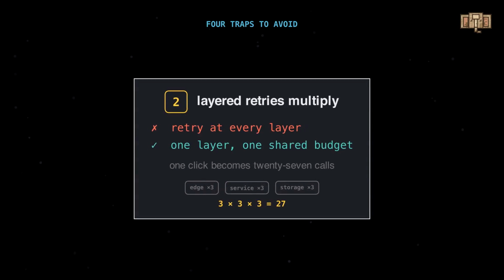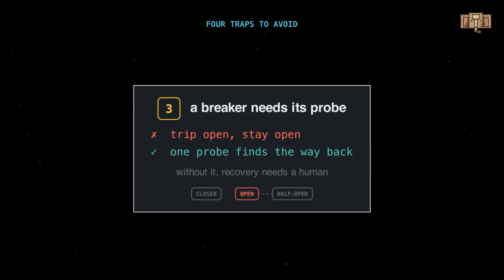Second, layered retries multiply. If the edge tries 3 times, and the service tries 3 times, and the storage client tries 3 times, one click becomes 27 calls at the bottom. Retry at one layer and give the request one shared budget. Third, a breaker needs its half-open probe. Trip open without one and it stays open until a human notices, so recovery needs a deploy. The probe is the automatic path back.